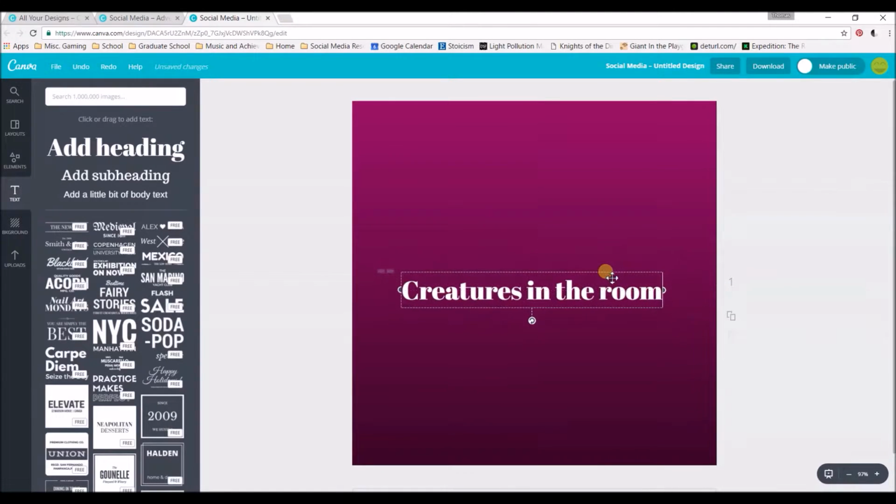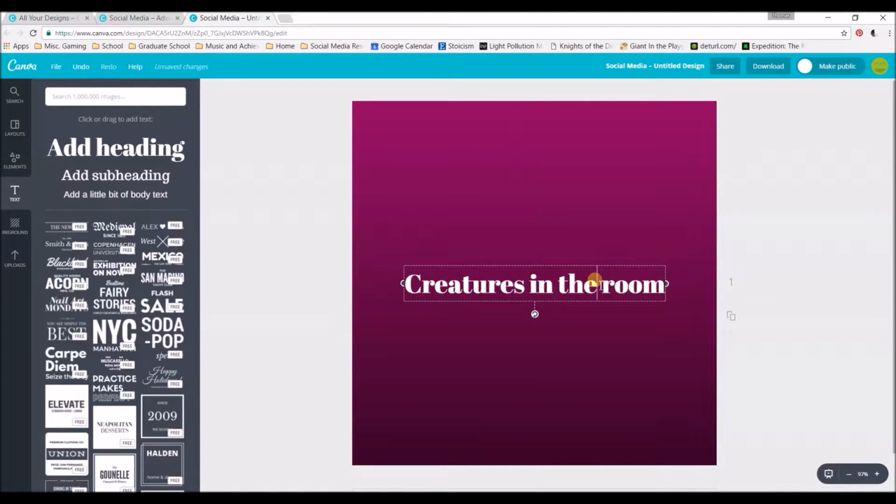First thing I notice, I do not like this font. And I'm going to have to change this font. It is not a very good font. Now the good thing about this is I can change it. So I'm going to click on that. And once I'm in here, I have all of these text editing options up here at the top.